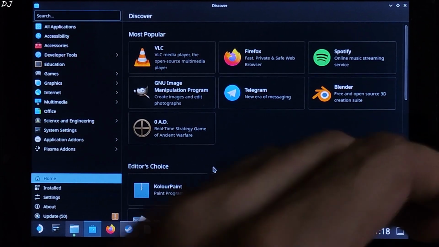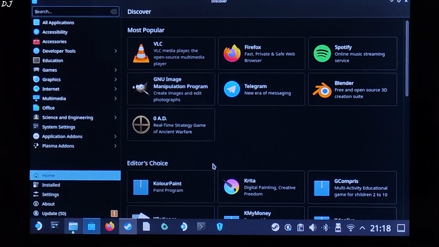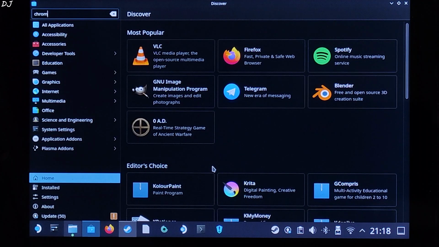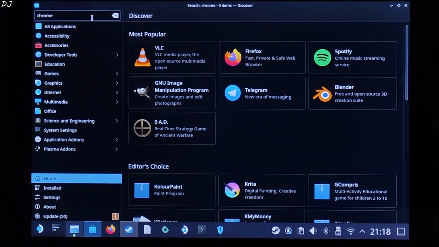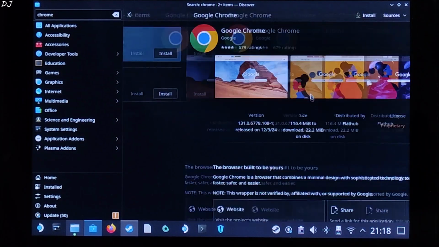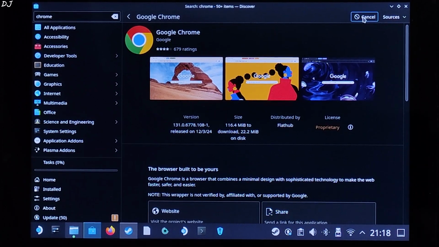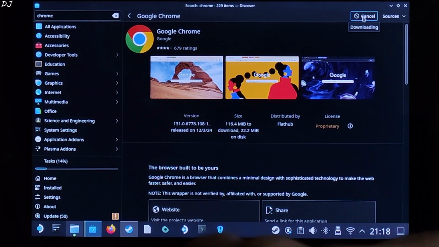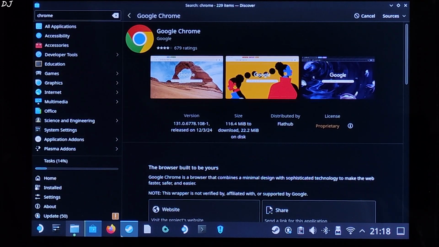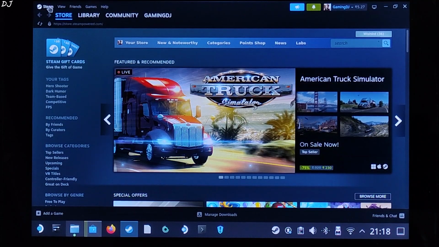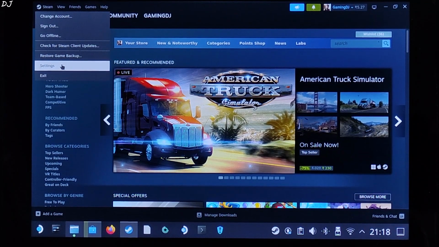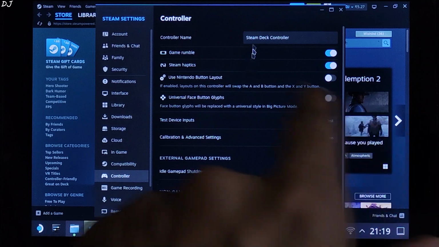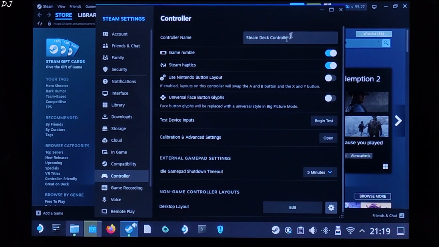It's absolutely free. Type Chrome. Hit enter. There it is. Install. You need to use the correct controller profile for Steam Deck's controller. Just open Steam. Click on Steam here, then click on Settings. Click on Controller. Make sure Steam Deck controller is selected.